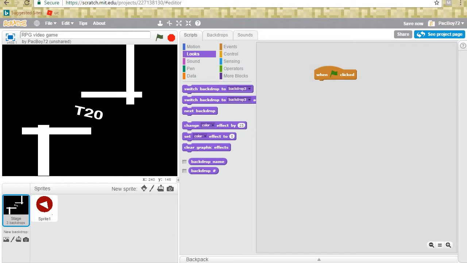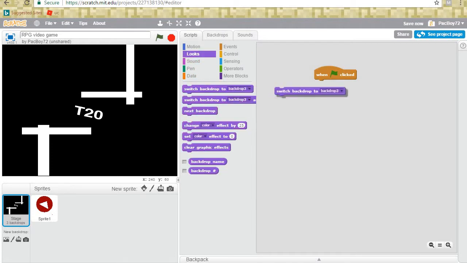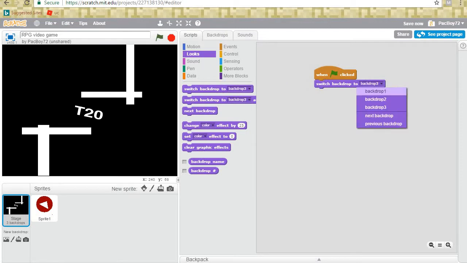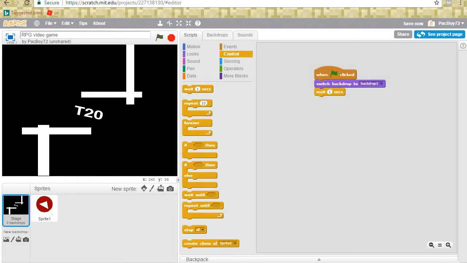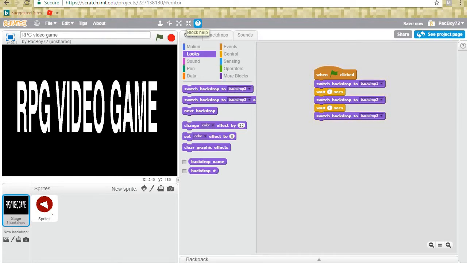You're gonna go into looks, and you're gonna say switch to backdrop 1. Wait 1 second, and then switch to backdrop 2. Wait 1 second, switch to backdrop 3, like this. So it should look like this. T20 presents RPG video game.